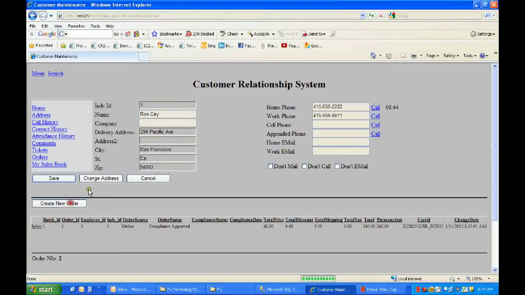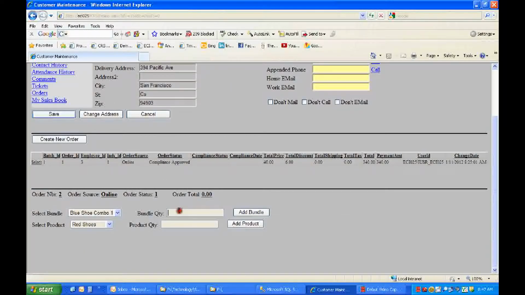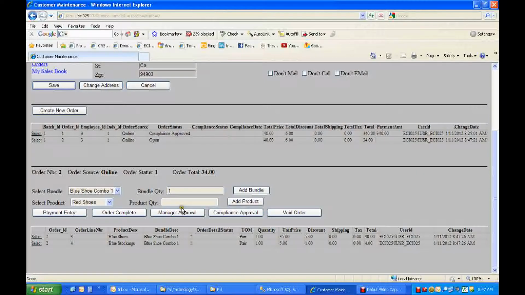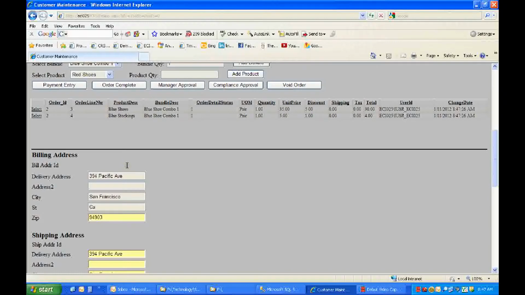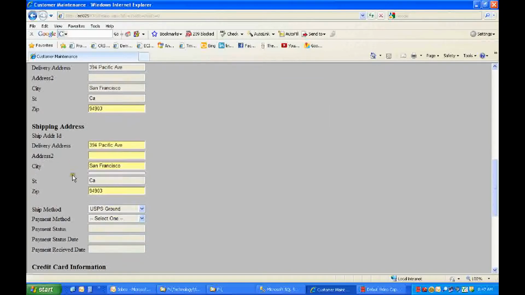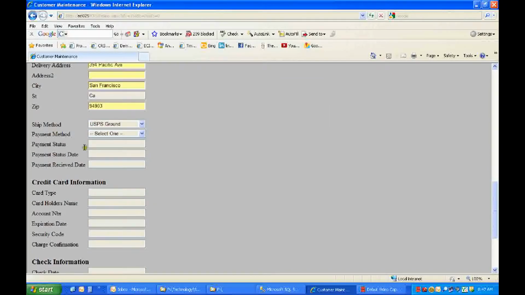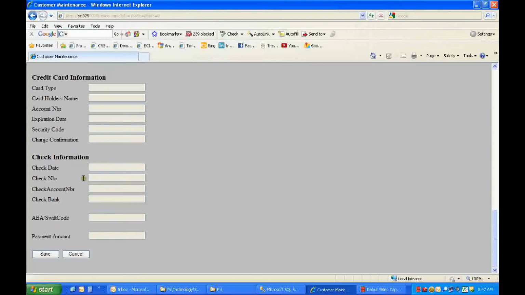I'm going to create a new order. I'm going to go ahead and add a bundle. I'm going to add 1 bundle. Here are the products contained within that bundle: quantity, unit price, discount, shipping, tax, and so forth. Order total is $34. I'm going to go into payment entry. Here's the billing address, the shipping address, the payment method, the credit card information, and so forth. I'm just going to key in the payment amount just to save some time.